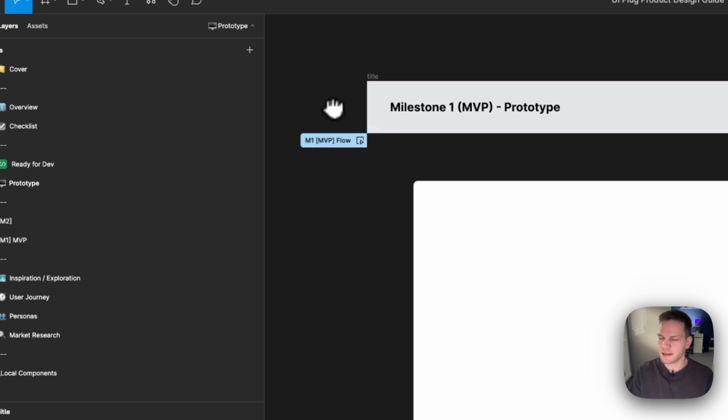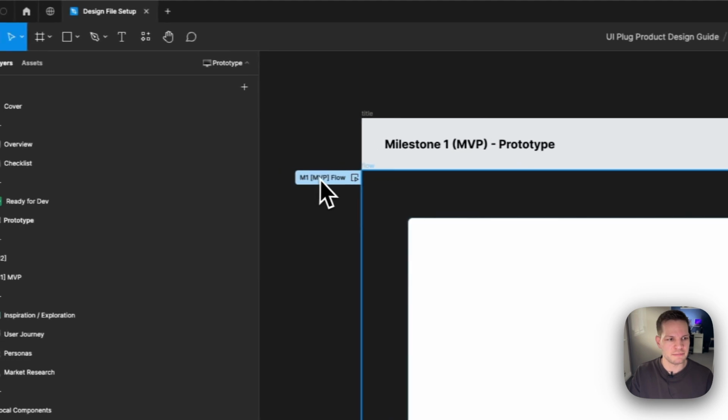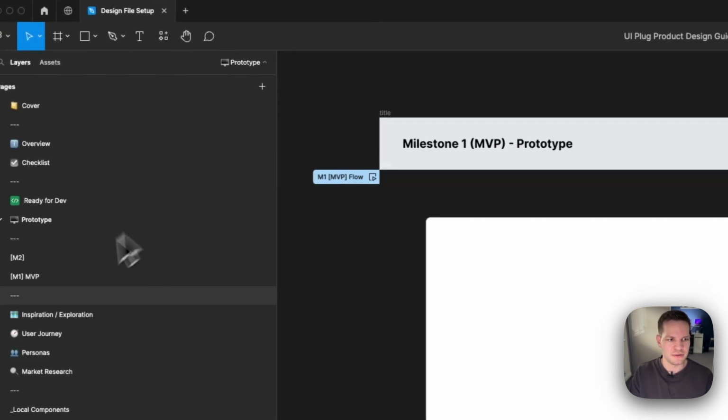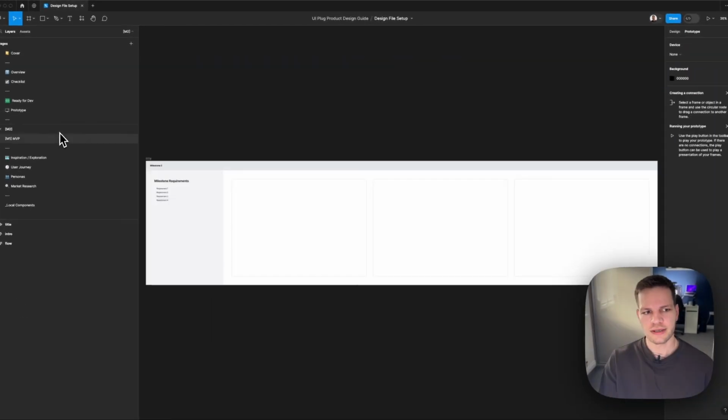And then once the prototype is set up, in terms of naming that flow, I tend to follow a very similar naming convention to what's been used in the file. So if we look at the milestone 1, that's the MVP flow, just using a very similar name when it comes to the prototype itself will make it a lot easier to manage and to refer back to the designs once the testing has taken place and you're analysing results and bringing that back into the flow that we have here.